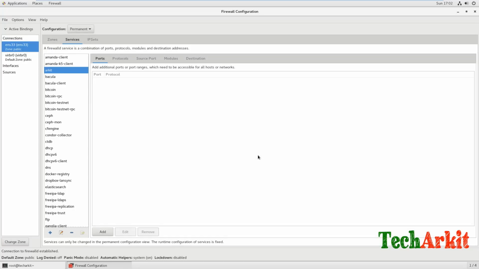So whenever you are adding the rule on the firewall, you don't need to specify the port number manually. You can simply add this hyphen service, then provide the service name. That's it. So automatically the service rule is going to be added into the firewall.